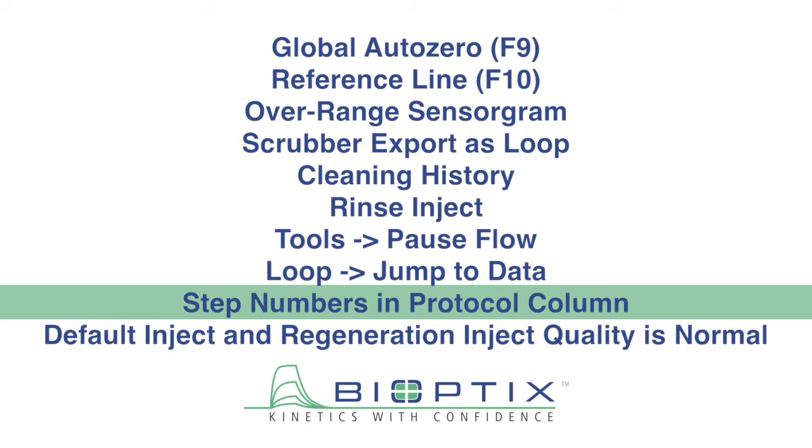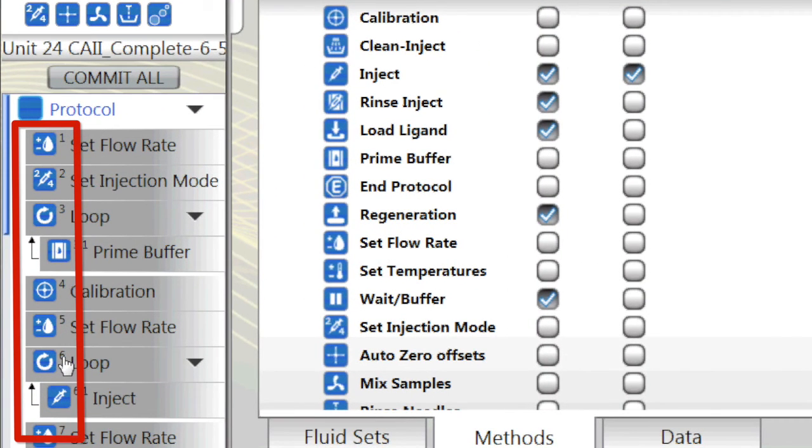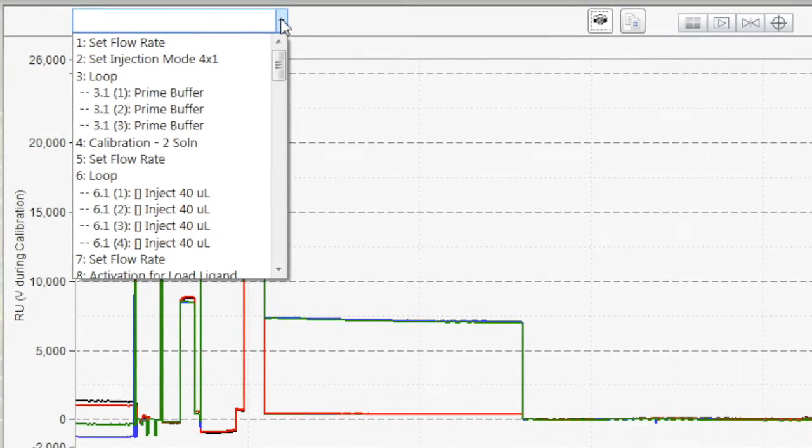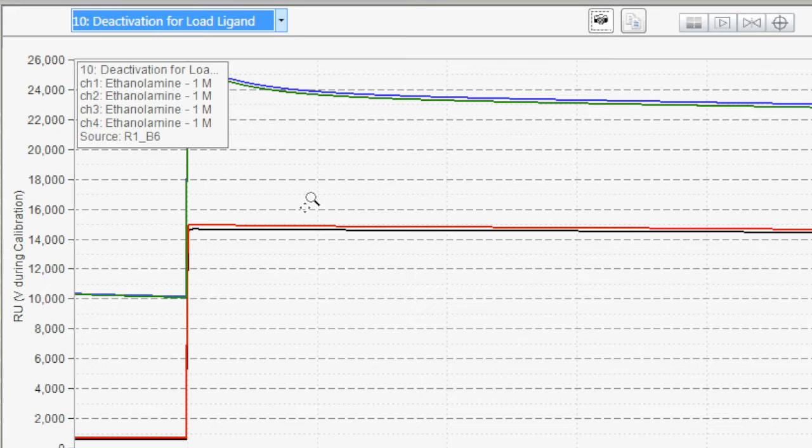Step numbers are displayed within the protocol column next to each command. These numbers correspond to a drop-down list, allowing you to select a portion of the sensorgram to view.